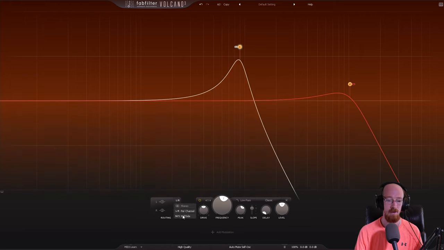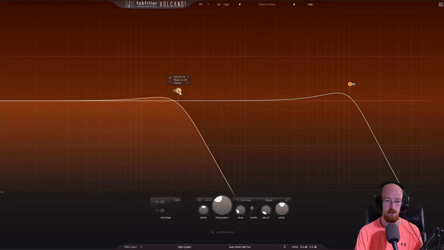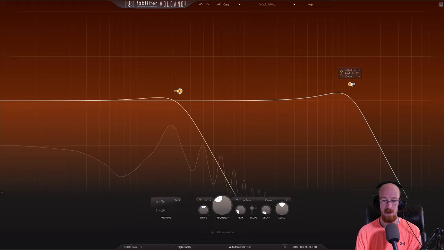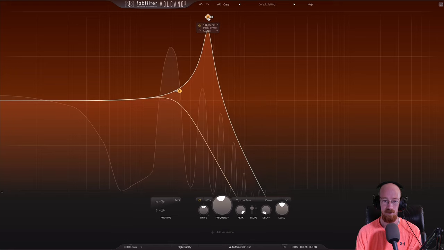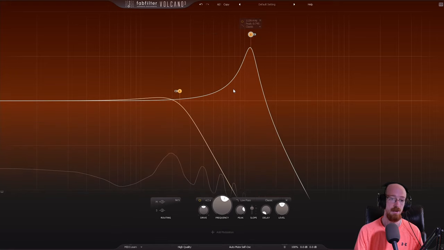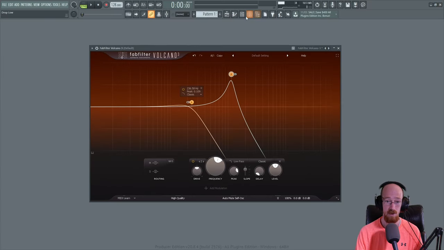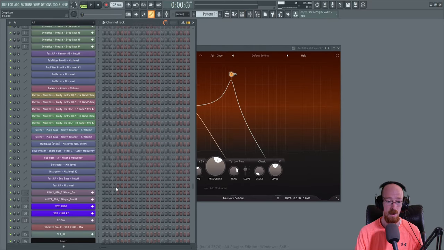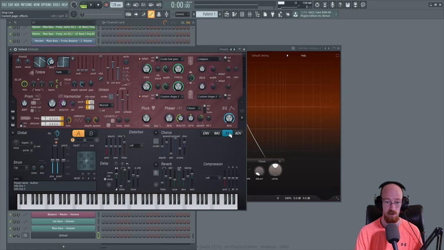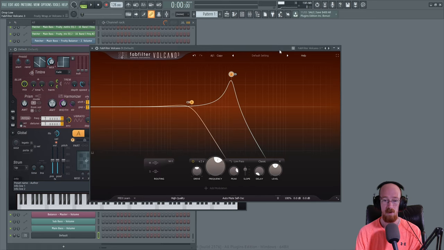You can also do a mid side. So we could have the mid signal be the low end and the side signal be this high end. Right now it's a mono signal, which is why we're not getting any difference out. So let's pull up the synth real quick and give it some stereo stuff to work with. For example, add a reverb.